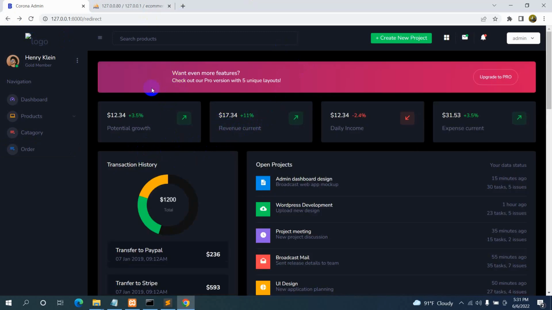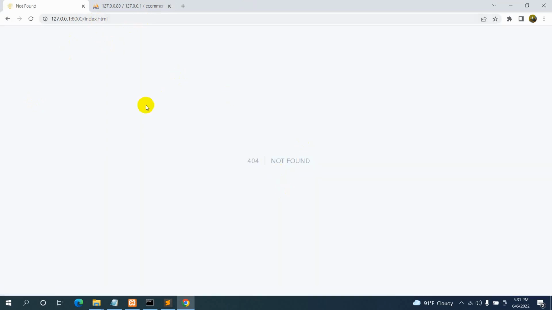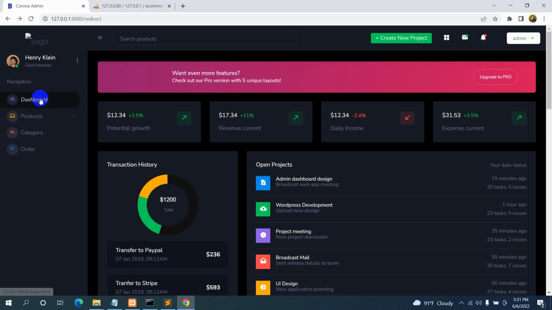So first of all, we'll fix one thing. If we click on the dashboard over here, you can see it took us to this page. What we want is that when we click on this dashboard option, it will keep us on this page.